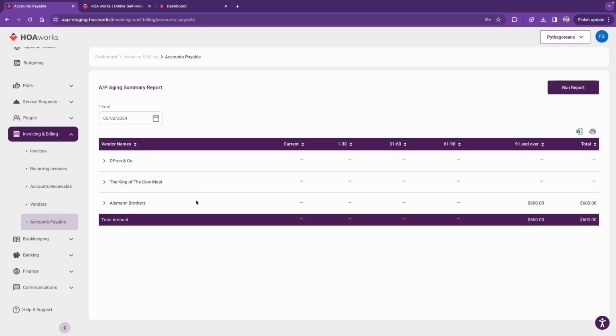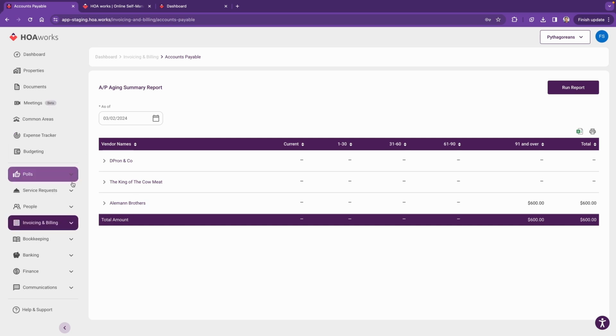And of course, that would correspond to the accounts payable report by vendor, and same thing, 30, 60, 90, downloadable into Excel as well as printable. So that's cash in and cash out.